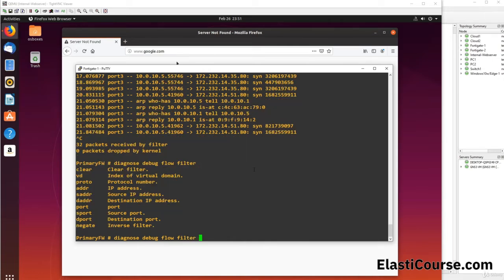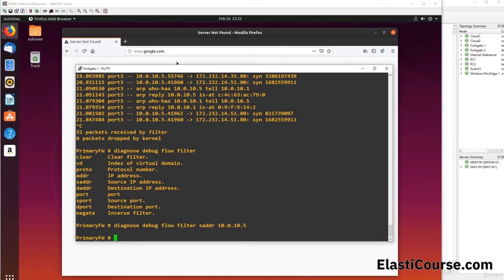And for filters in this case, if I put a question mark, we can do things such as source address, destination address, or IP address, wherever it is, source or destination. We can put a specific port as a source or as a destination. So in this example, we can use source address. Since we are monitoring traffic coming from the Ubuntu client, we can put the same filter, source address 10.0.10.5. And now we have our debug flow filter set.